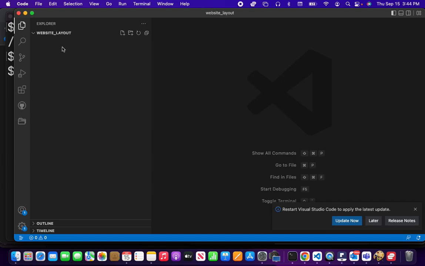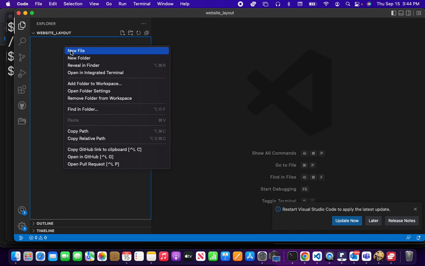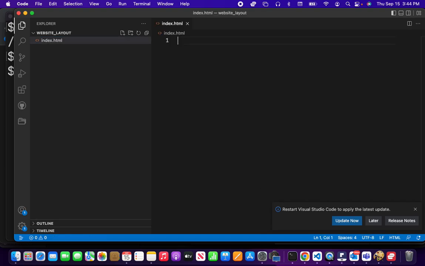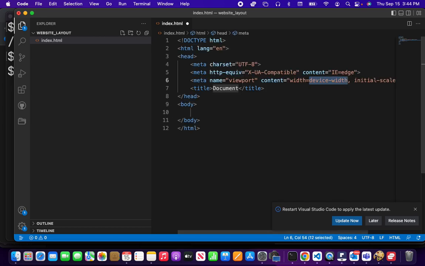Inside your website layout, I want you to create a new file. And we'll call this index.html. And we're going to use the Emmet autocomplete here just so we can get some of the basics up. Use the HTML5 Emmet abbreviation. Okay? We'll save that.